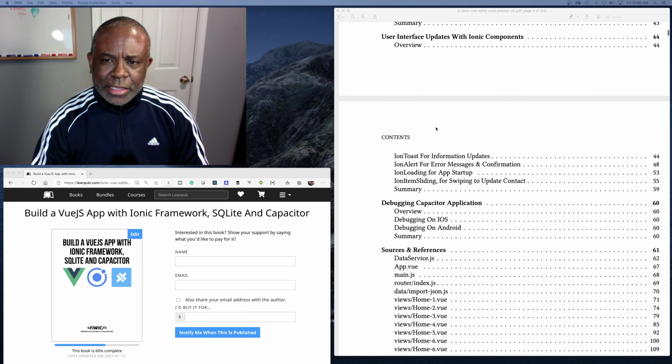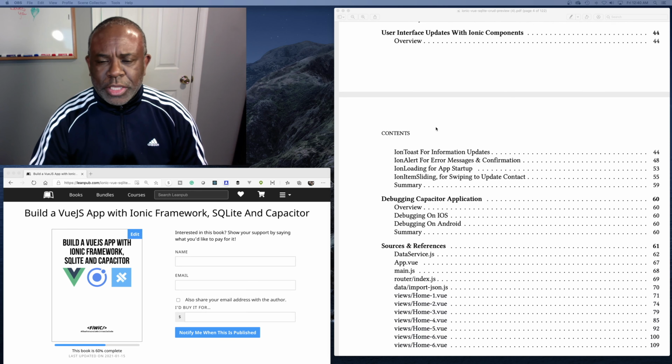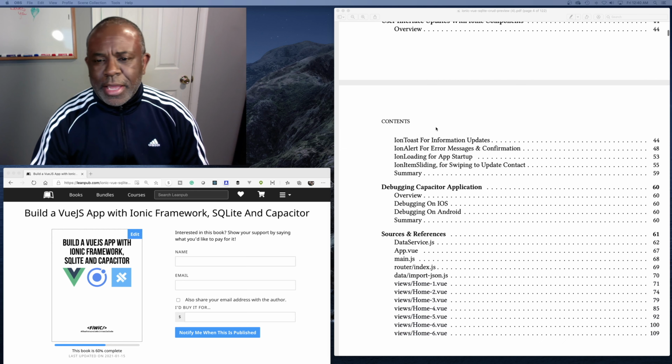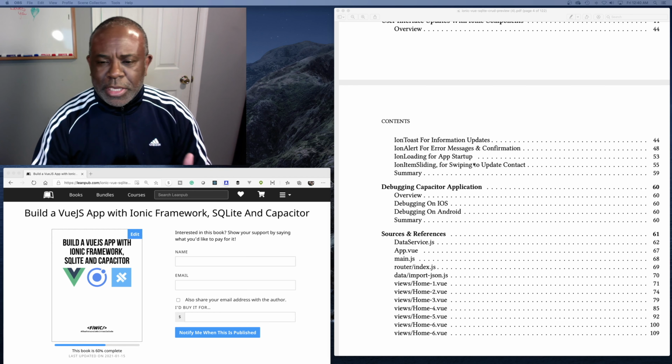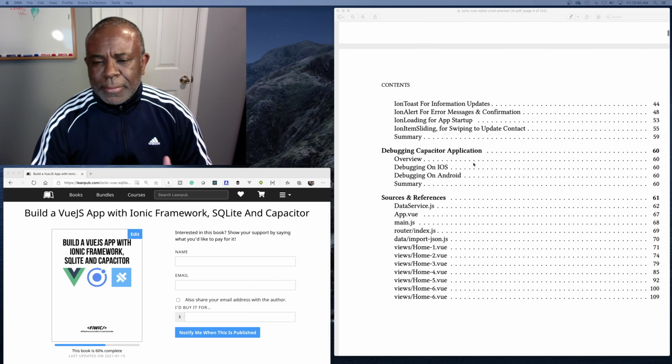Then we try to add a little bit more of a professional look and feel to the application. We do that by adding Ion Toast for information updates. We add alerts for messages and confirmations, and show you a pattern that I like to use. We add the Ion loading at the app startup and the sliding item to allow you to slide and update and delete the items and things of that nature.